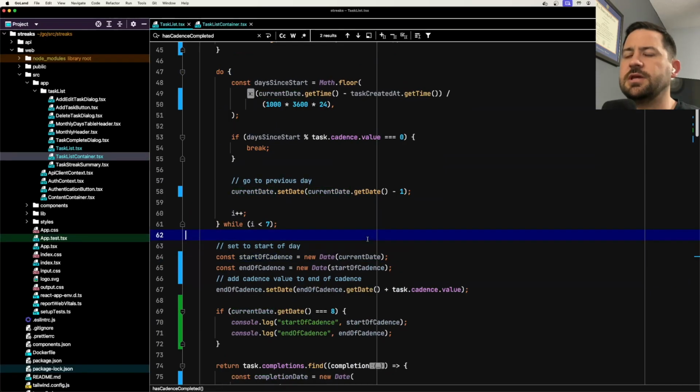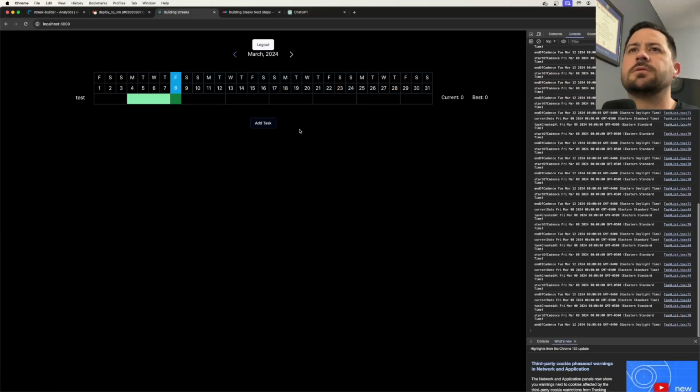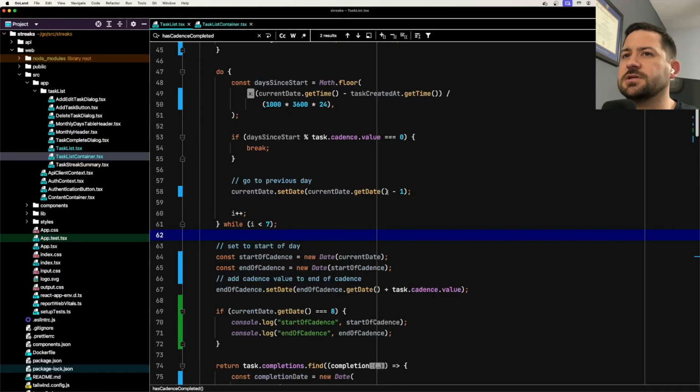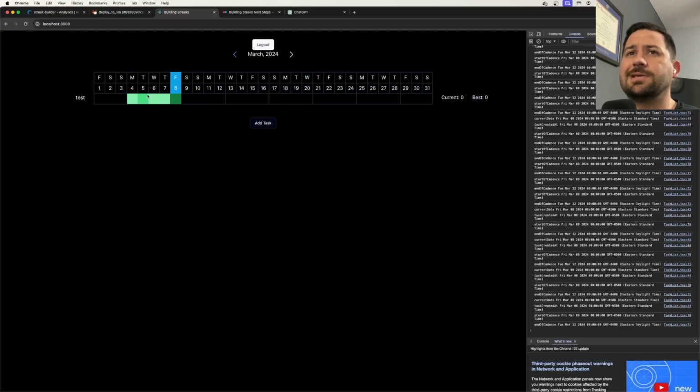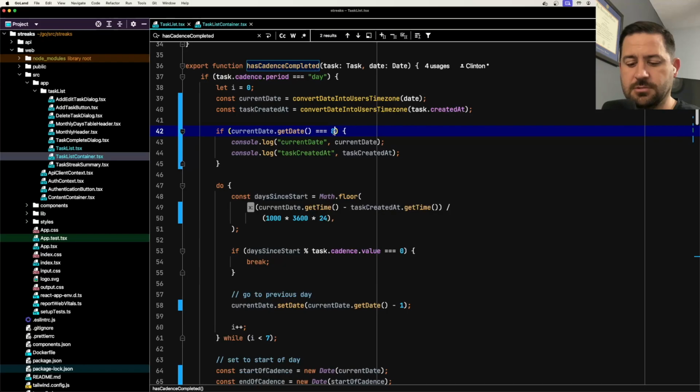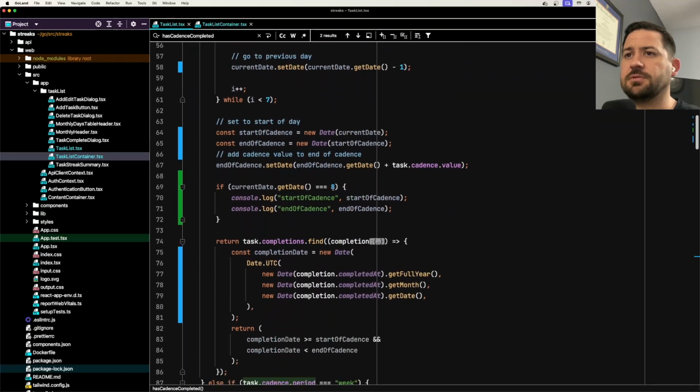So our current date, kind of surprised that did not change anything here. So we always, current date, start of cadence is always the 8th through the 12th, and that 0, 1, 2, 1, 2, 3, 4. That looks to make sense. So what we want to ask is, why is the 6th showing up as a completed item?